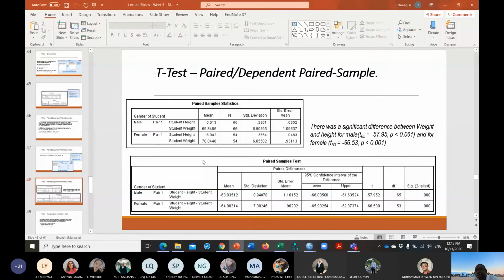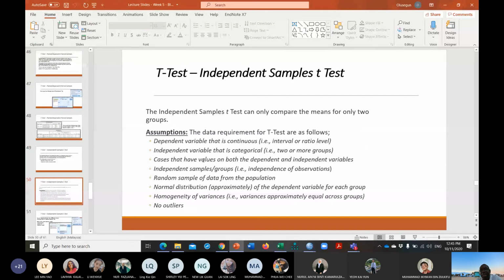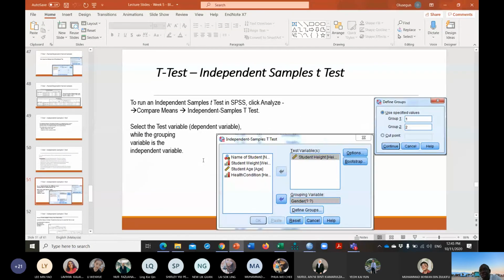There was a significant difference between weight and height for male at PDs and for female at PDs. So this is how to report when we are reporting our test of significance. It's a typical way of reporting our test when we have done a paired sample test. So these are all t-tests, different t-tests, different procedures.